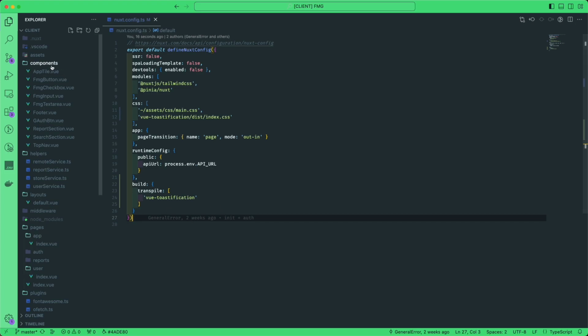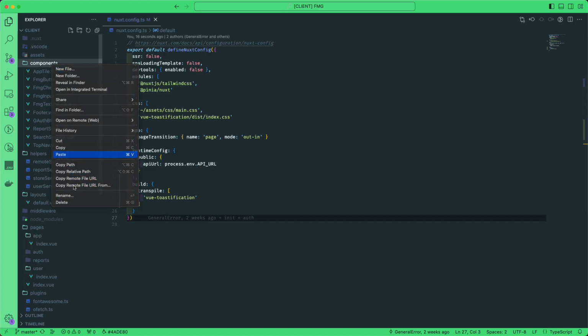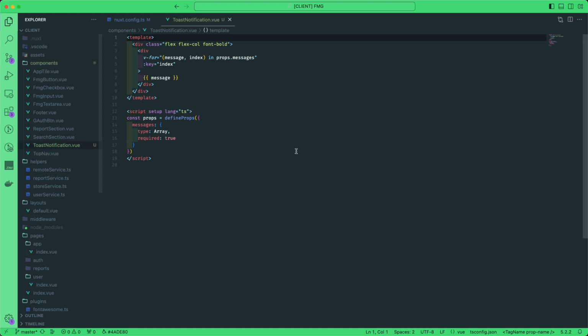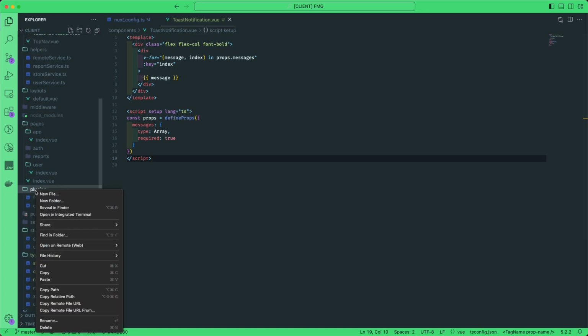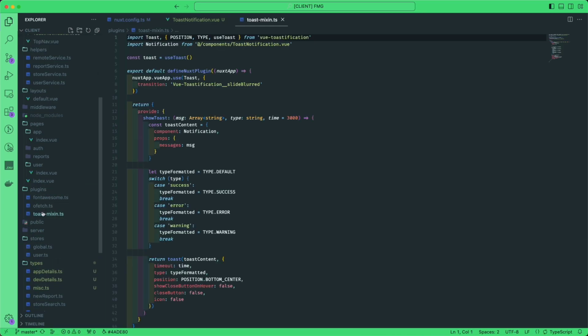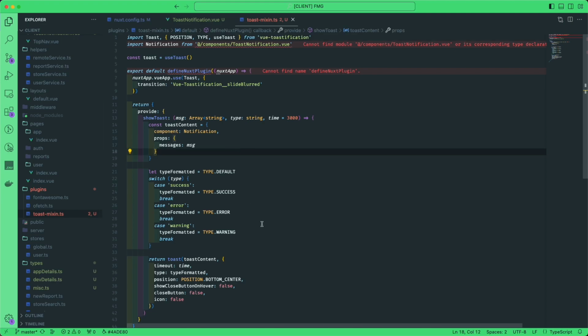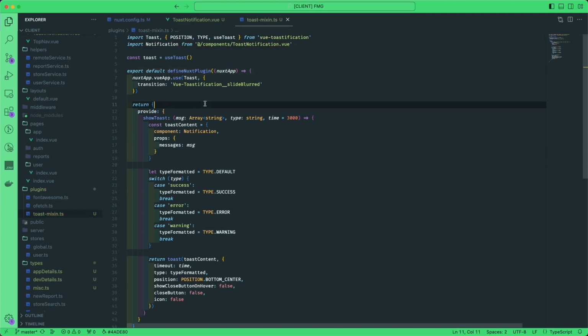For the toast, I have my own component called toast notification, and I'm just going to copy it from my other project. This component is actually getting an array of messages, just in case I have multiple messages I want to have in one list. So you can see that it's waiting for these messages to be an array, and it always has to be provided. Now I want to also add a new plugin in here, which is going to be called Toast Mixin. This is another one that I'm using in all my other projects.